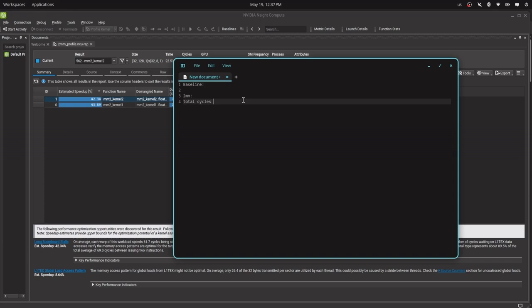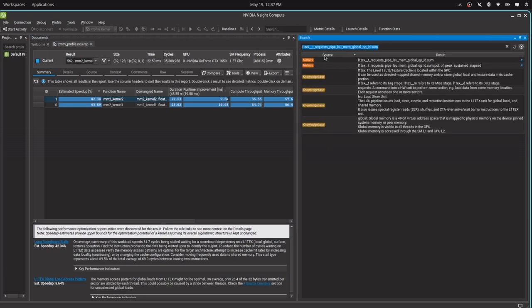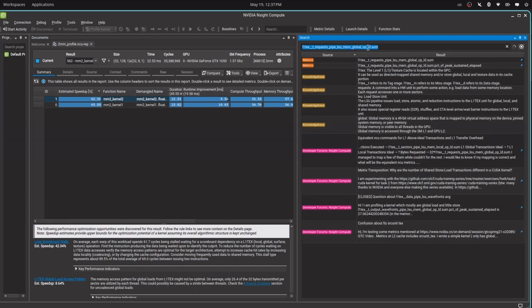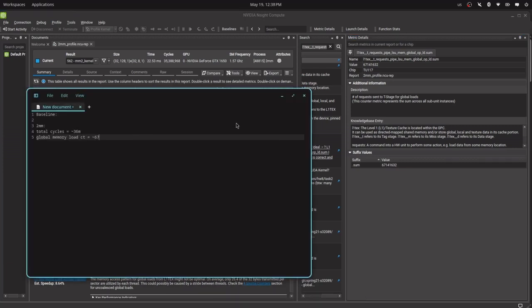The two parameters or metrics that we care about are the total cycles and also the total memory instruction count. For this 2mm program, we can see the total cycle count is around 36 million, and that can differ from GPU to GPU, so it'll be less or more on different GPU hardware. Then we use this search tool to search the global load and store count for the memory instructions. The global memory load count is around 67 million and global memory store count is around 33 million.